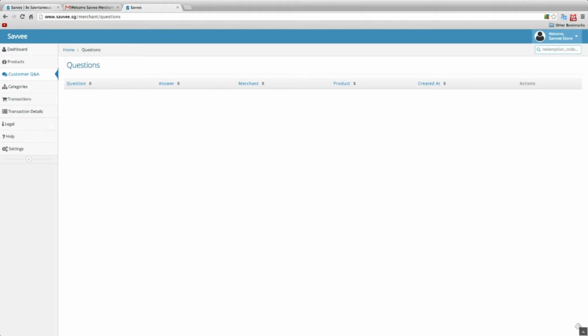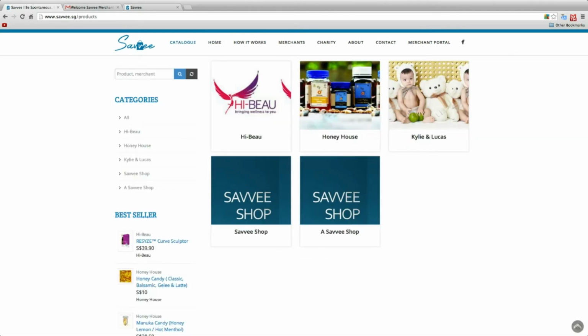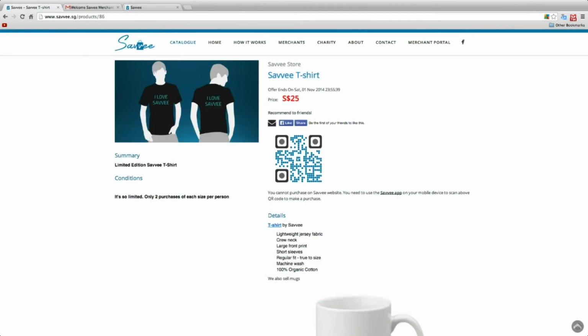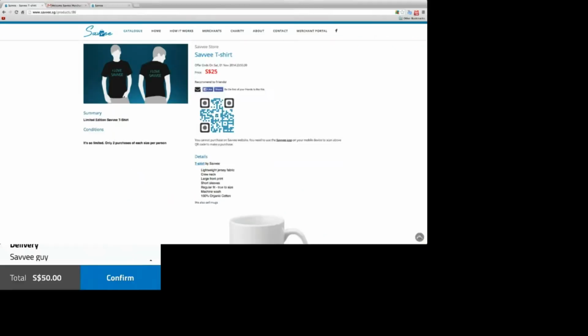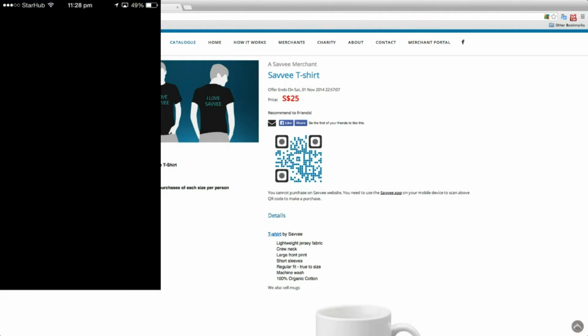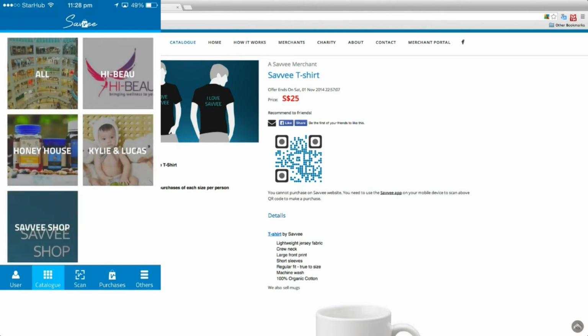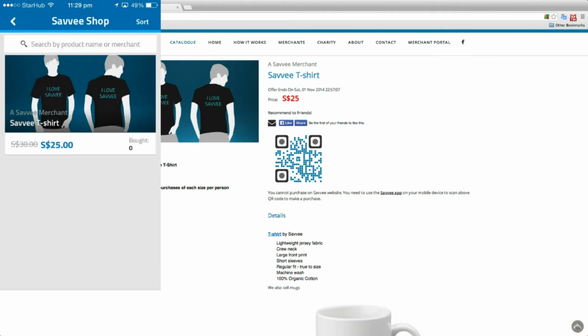Now, if I go to the Savvy catalog on the website, I will see now that the Savvy shop is available. And the t-shirt is available here. Alright, and now let me switch to the app and show you that it's also available on the app. So here we are at the Savvy app. You can see that the Savvy shop, which we just created 10 minutes ago, is now available. And in the Savvy shop, the t-shirt is now available.